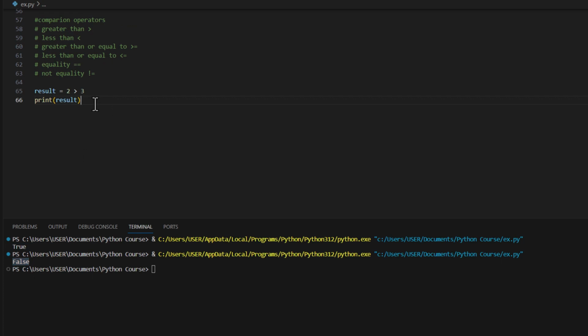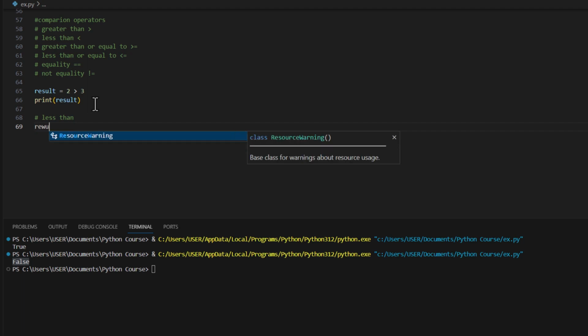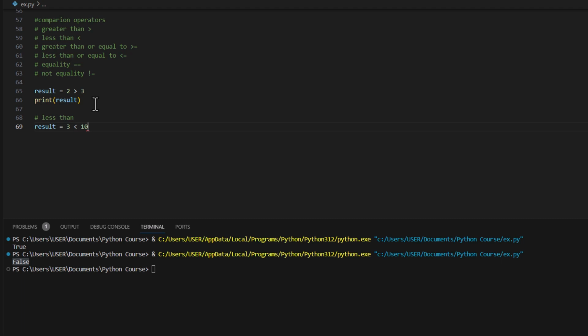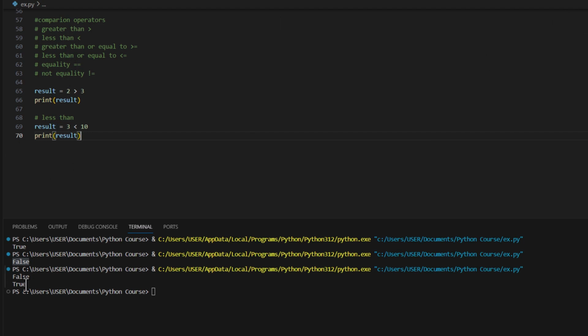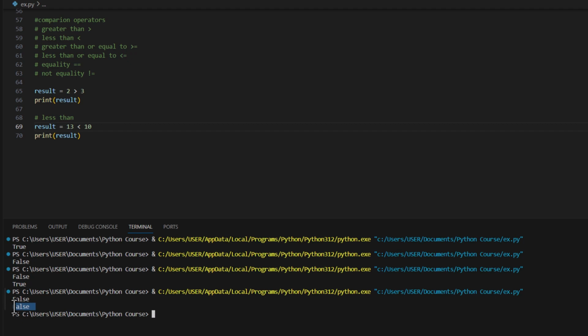So now let's get to less than. This works the same way as greater than. So we'll have result is equal to, maybe we'll say 3 is less than 10, which happens to be true. So if we print, the result is going to give us true, which is this. But what if I put 13 here and say 13 is less than 10, which is false, and then we'll run this code, it's going to give us false.